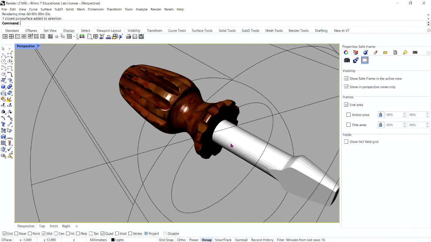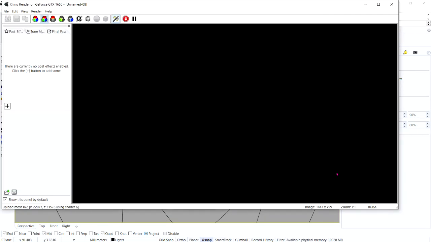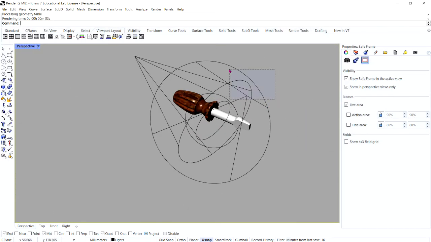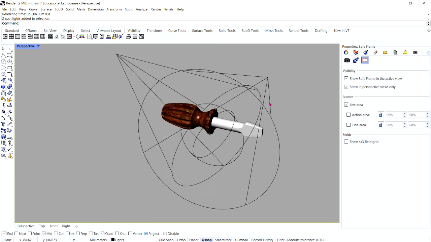And let's run a render one more time. There we go. And I actually want to make this a little bit brighter, so I'm going to go back and take the intensity of my spotlights to 0.75, like so. All right, there you go.